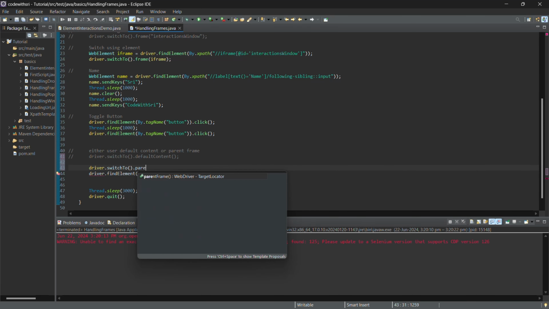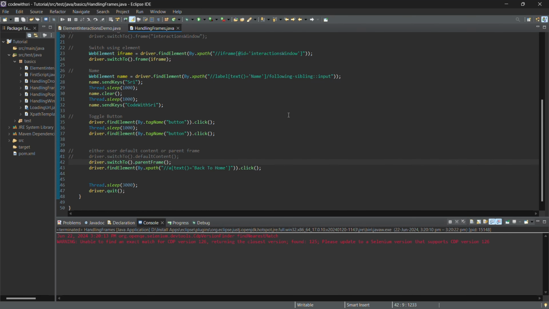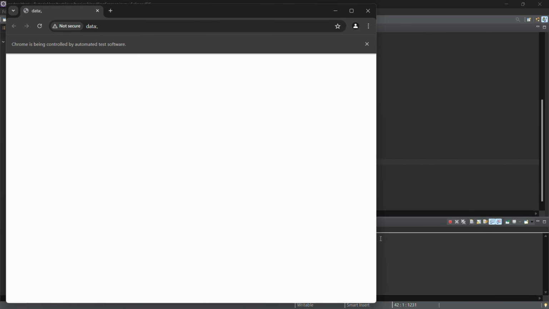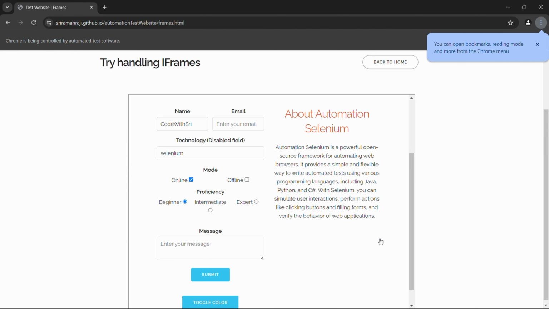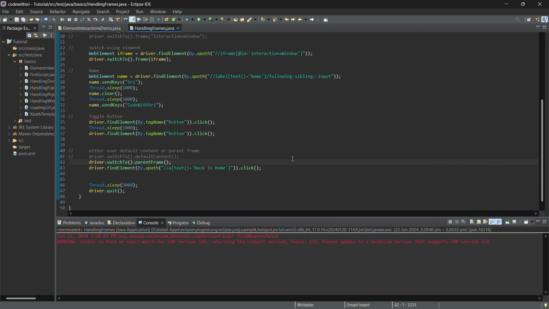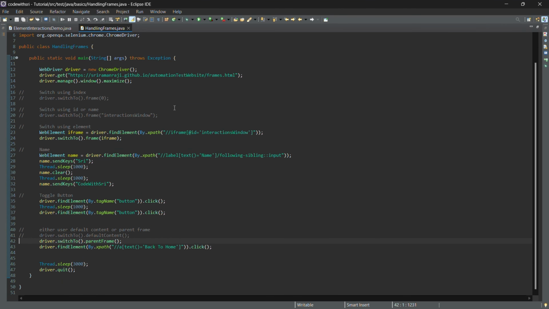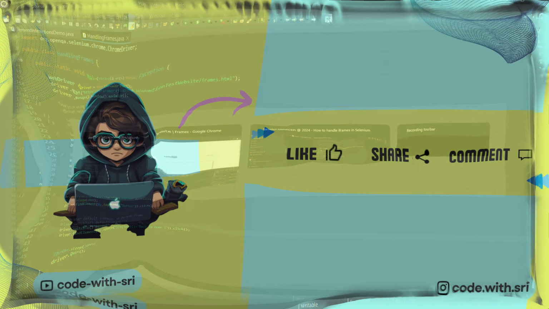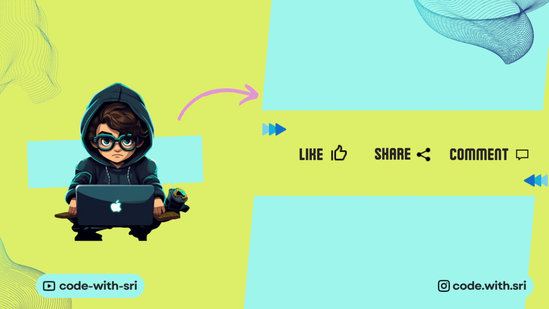Remember, switching can be done using index, name or ID, and web element, depending on what's available and what's convenient for your test scenario. To switch back to the main website, you can use the default content or parent frame method. That's it for today's video. Handling frames can be a bit tricky initially, but these methods should make it much easier for you.